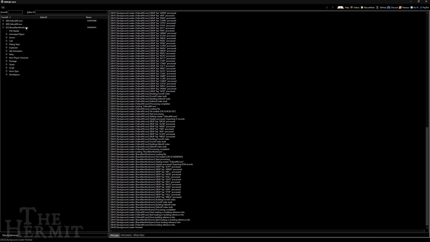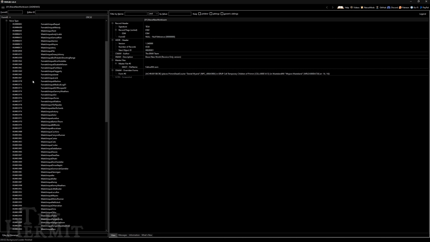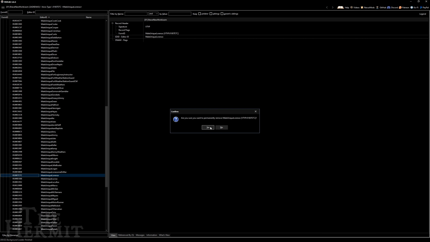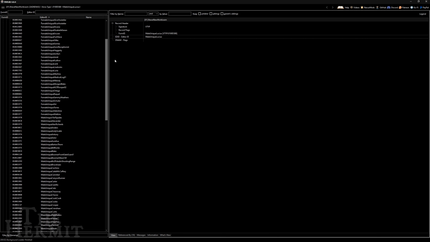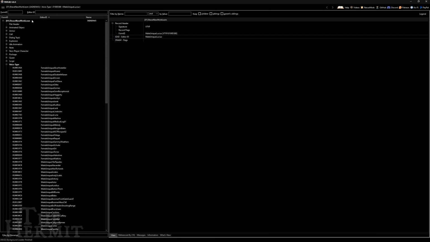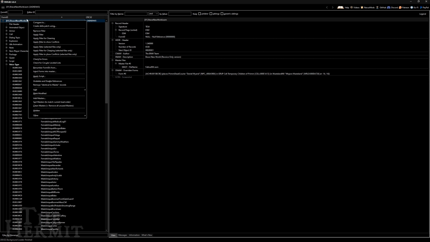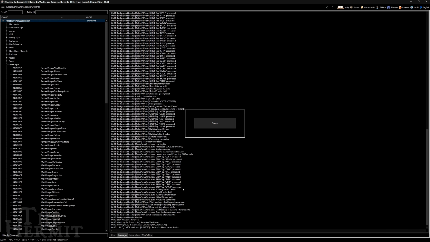Expand the voice type tree for bravenewworld.esm. Sort by editor ID to make it easier to find his voice type, and start by deleting Lorenzo's voice type, male unique Lorenzo. Deleting Lorenzo's voice type will create several errors that need to be fixed. These errors can be seen by right-clicking the bravenewworld.esm plugin and selecting Check for Errors.